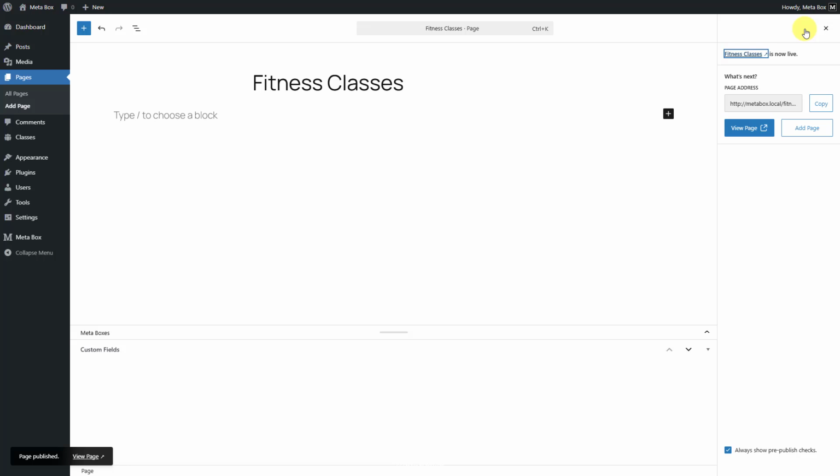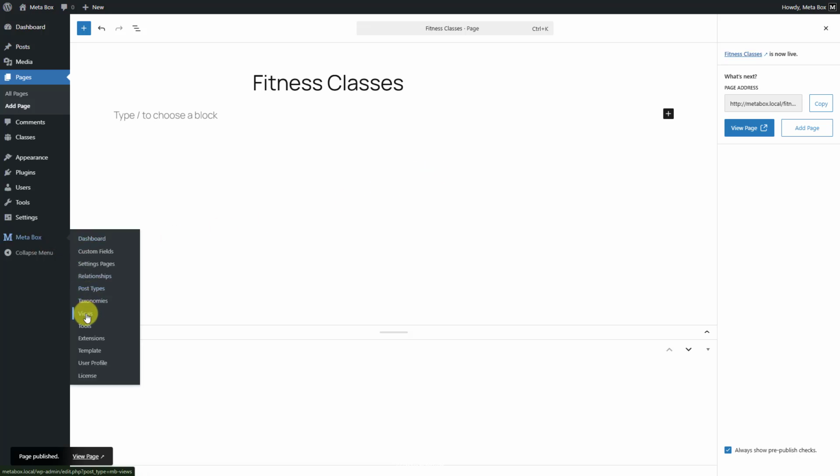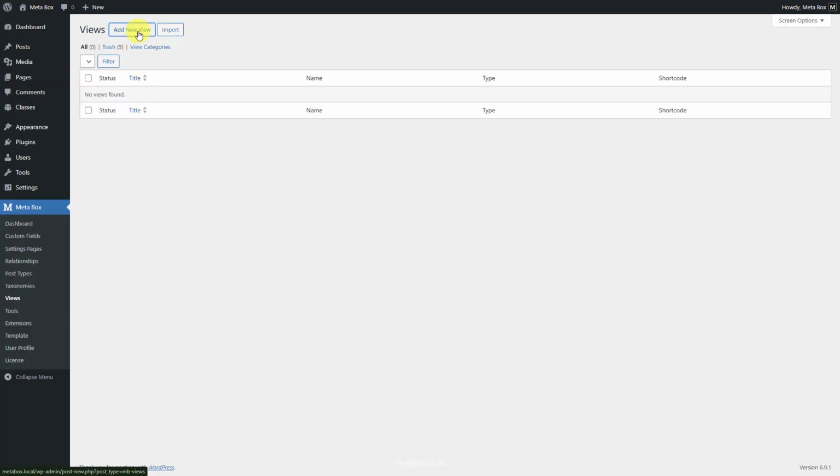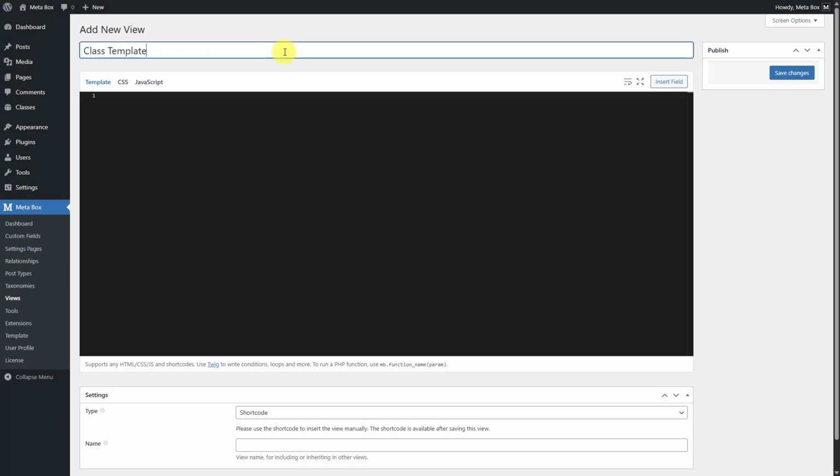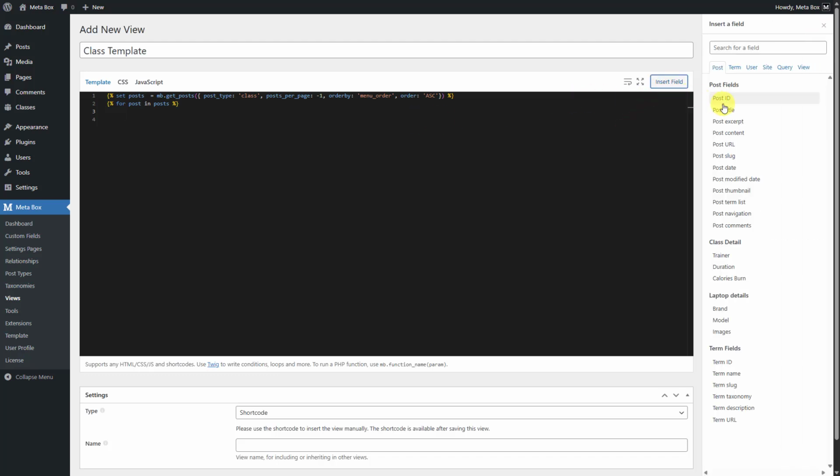Now, I'll use MB Views to display classes on this page. Navigate to the views in Meta Box and create a new view. In the Template tab, I add this line to declare that we'll get all the posts from the post type that has this slug. Then, there are many posts, so we need a loop here. Inside this loop, we'll insert fields to get the data we want for each post. I use this button, then simply select the field I want to insert.